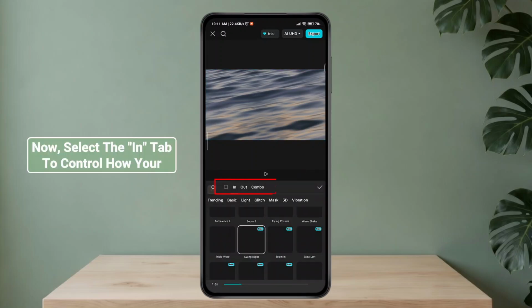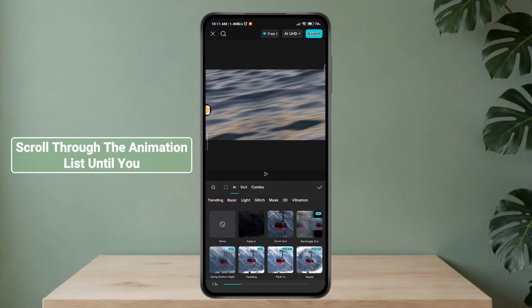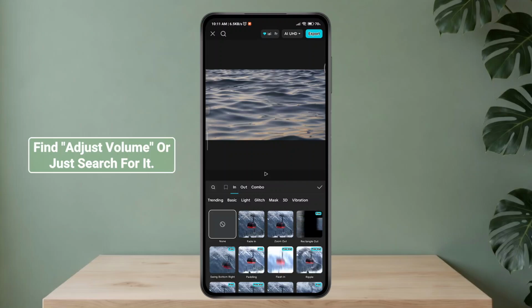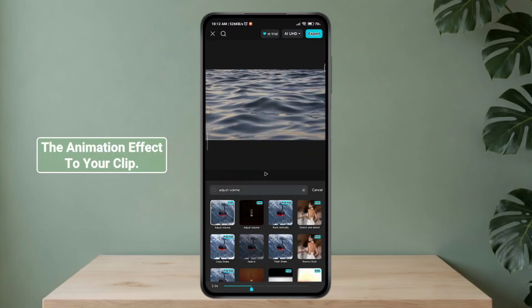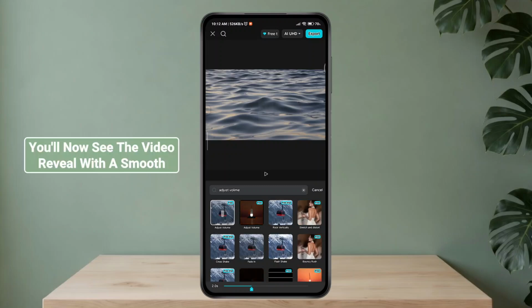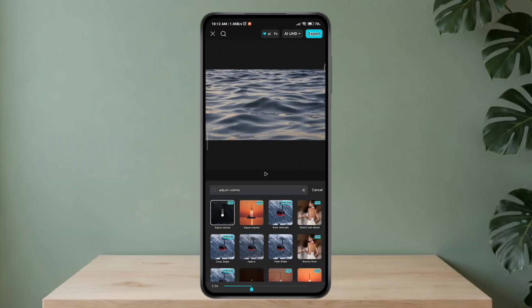Now, select the In tab to control how your video appears at the start. Scroll through the animation list until you find Adjust Volume, or just search for it. Tap on Adjust Volume to apply the animation effect to your clip. You'll now see the video reveal with a smooth audio volume transition effect that adds more impact to the intro.